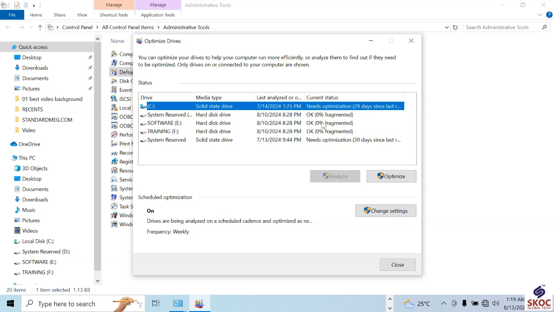All these disks here, what does it say? It says 0% fragmented, okay. Then this my C drive now, it says it needs optimization, 29 days since last trim. I can move it down here so that we can see it, expand it. You can see since last trim. The same thing with this one, it says 30 days since last trim. So it says needs optimization.